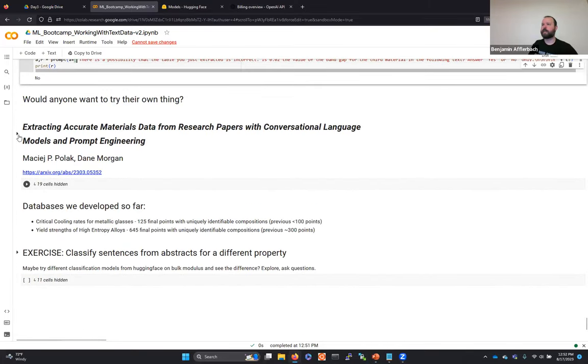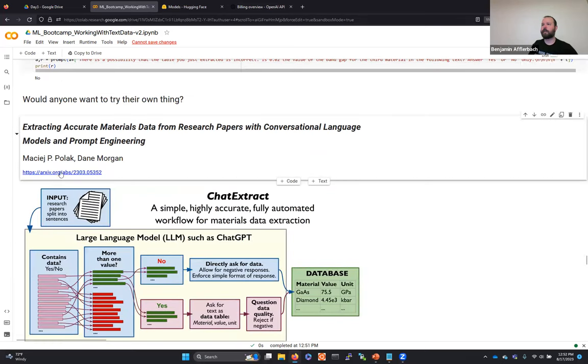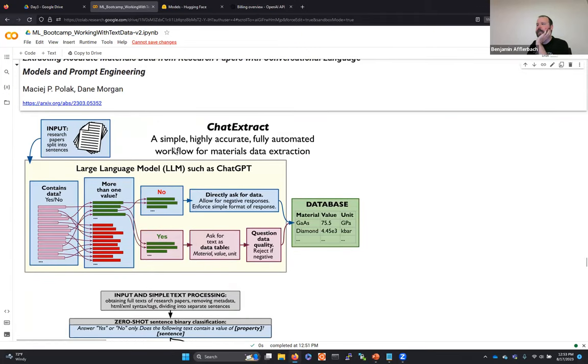This is again what was set up and tried via another recent paper that Dr. Pollack was working through. And that's currently, I think, in the process of being published under this term, ChatExtract, here.